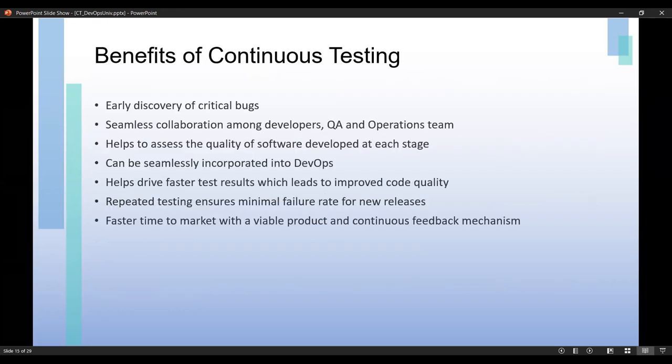If you go for the benefits of continuous testing, there are many. Early discovery of critical bugs is the most important one, along with seamless collaboration among developers, QA, and operations teams, and it helps assess the quality of software developed at each stage. Once the commit is done, we want to integrate and test it. We ensure quality at every stage of development and give quick feedback so that the developer has time to fix it.